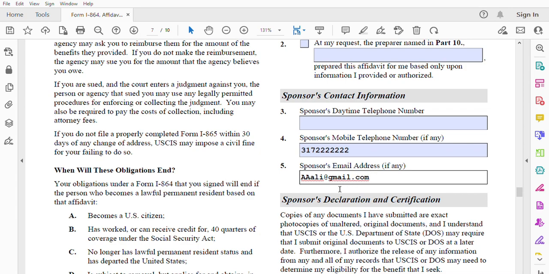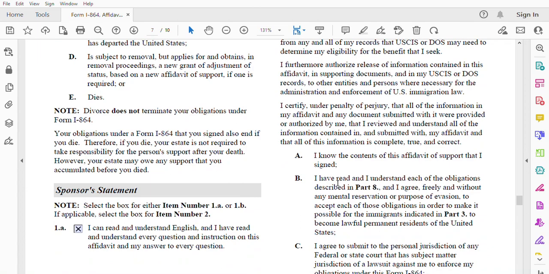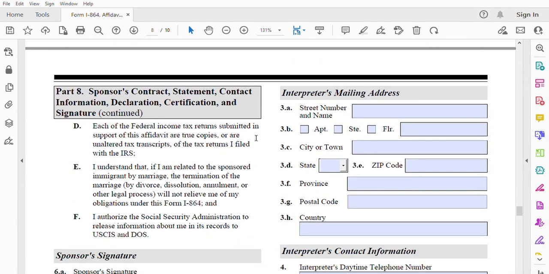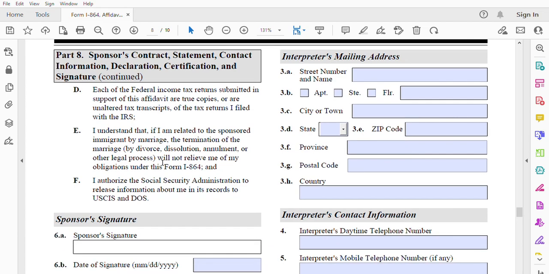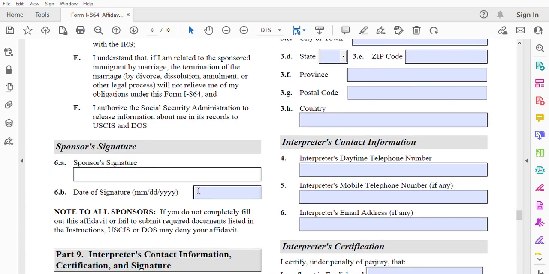So the sponsor email address is very important. That's the way USCIS and NVC will communicate with you. It is very important. If you don't have it, just create one. It's very easy. So as I talked about, this one is the preparer's name and interpreter's contact information. This part right here, we're still talking about the sponsor signature.